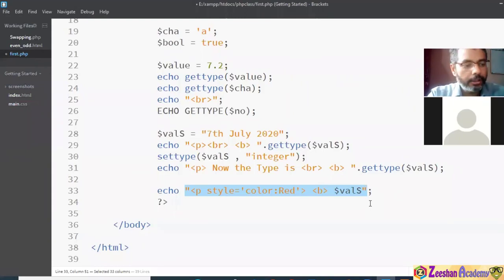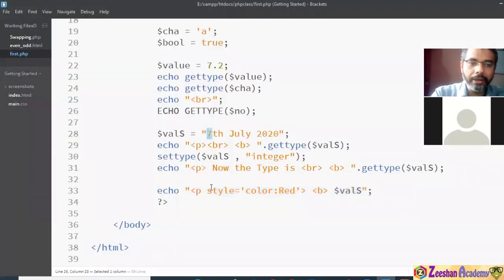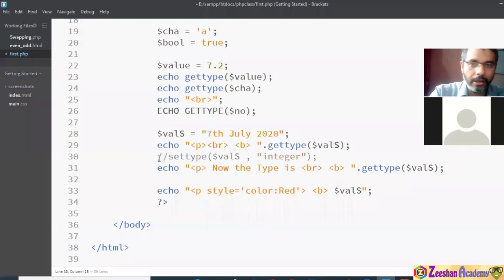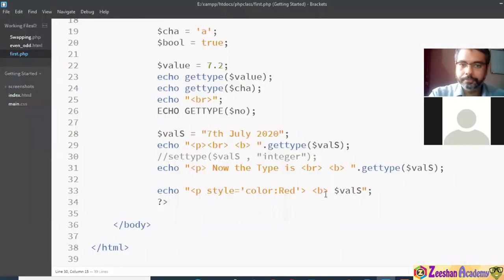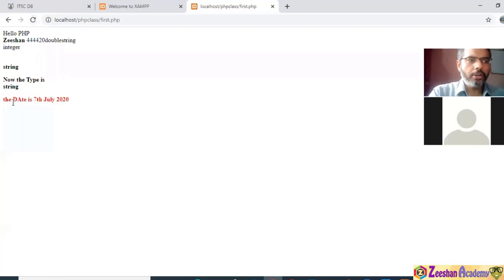What should happen now? Control S, come back here, hit a refresh, get a value. So the first integer number, because we converted it to an integer, the first number that it read is now displayed here. If I hide this line, again double backslash, come back here, refresh, now I get a full date. Again, it's a string, so I print the date. Okay, you can use a string here as well. The date is, control S, hit a refresh. So the date is 7th of July.